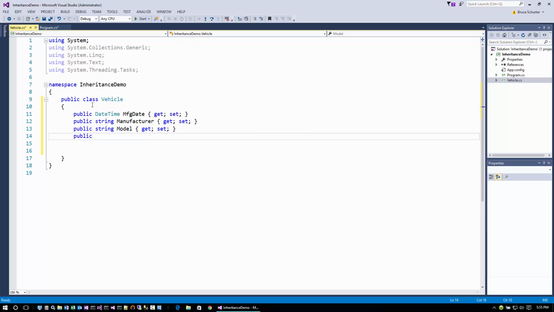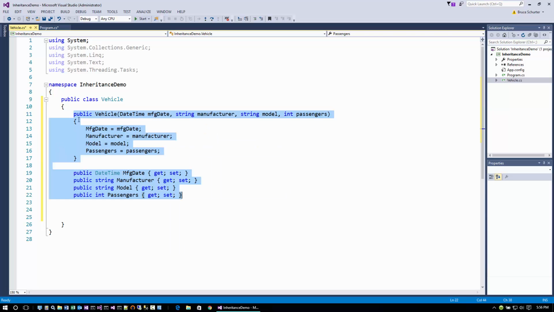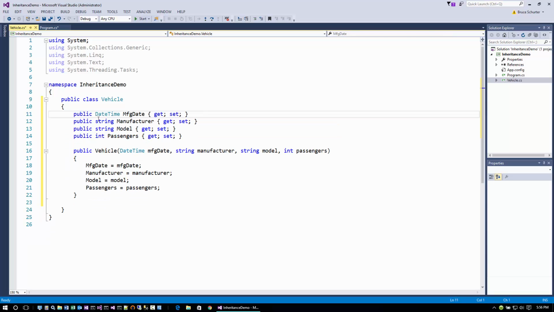Let's also add an int for the number of passengers. We can call that passengers, and again, one more time we'll make that an auto property. Let's assume that this is sufficient for our basic vehicle definition. We probably also will want to define a constructor, but instead of typing it out, why don't we just use the quick action tool to generate the constructor, and I'll swap it position-wise with the property definitions. So far everything here looks good. It looks like it's doing everything we need.